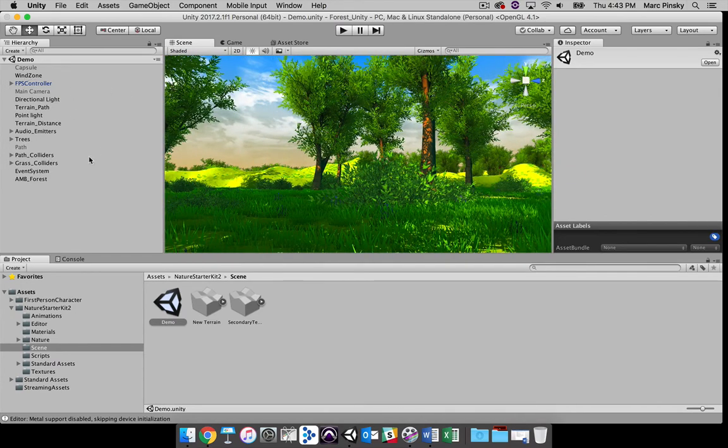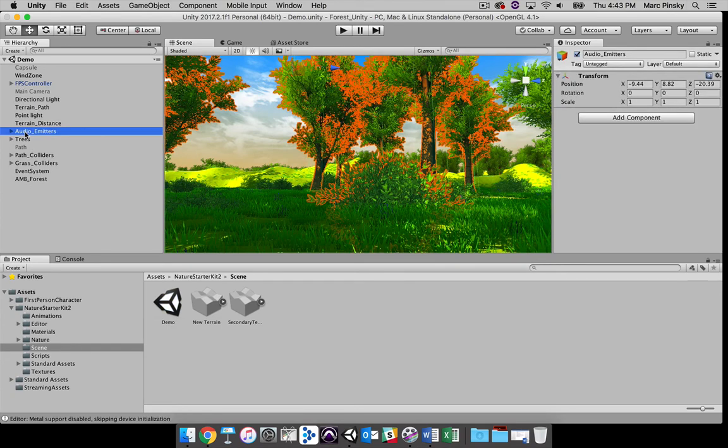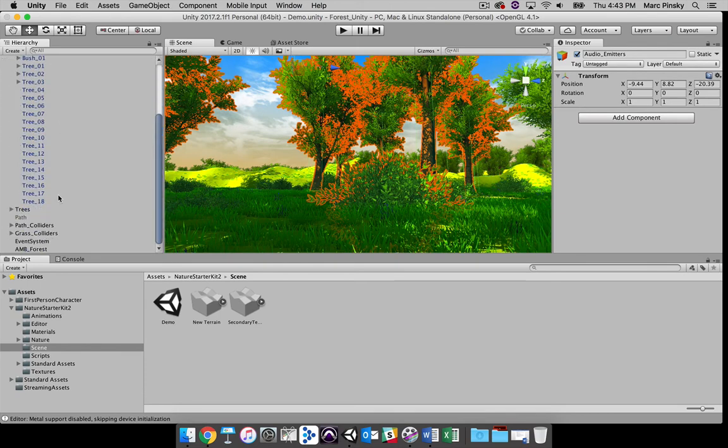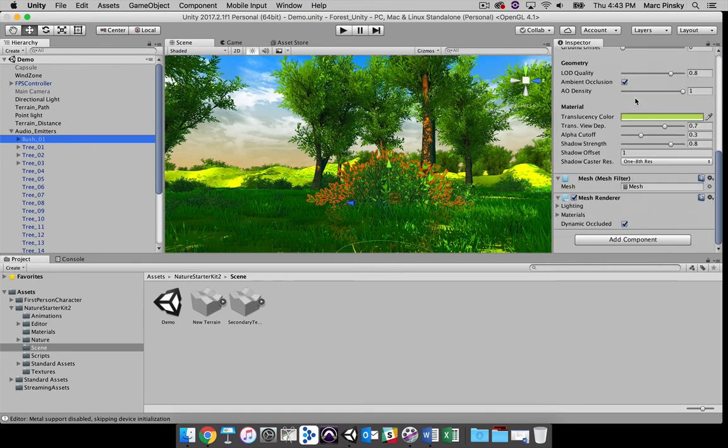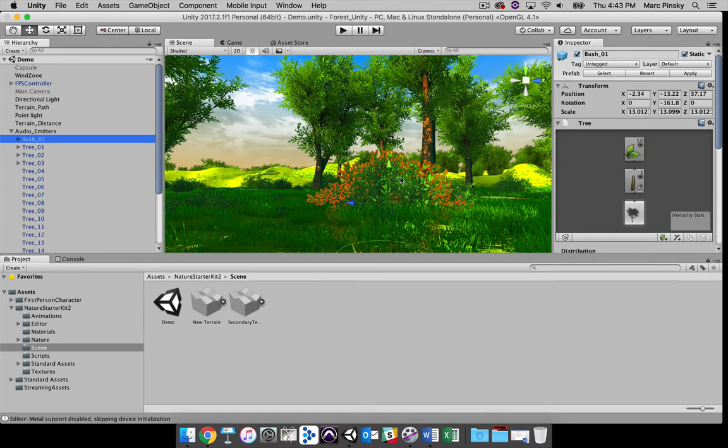Located over here on the left-hand side, our hierarchy now shows a bunch of different objects and folders here. If I click on any one of these, such as the audio emitters folder, you can see that it now highlights different objects in our scene, in this case, a series of trees and bushes. If I select an individual item in this audio emitters folder, you can now see a bush highlight, and that's a single one. And located over here on the inspector, you can see that we can alter different parameters that are associated with this bush.